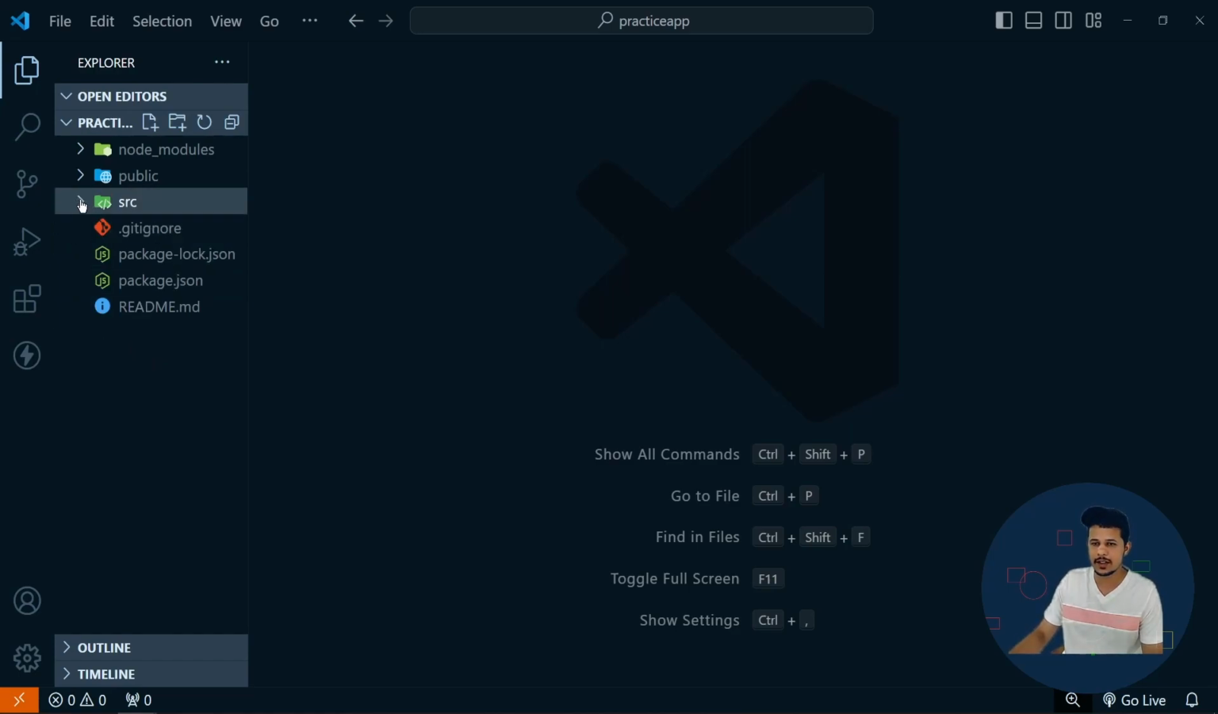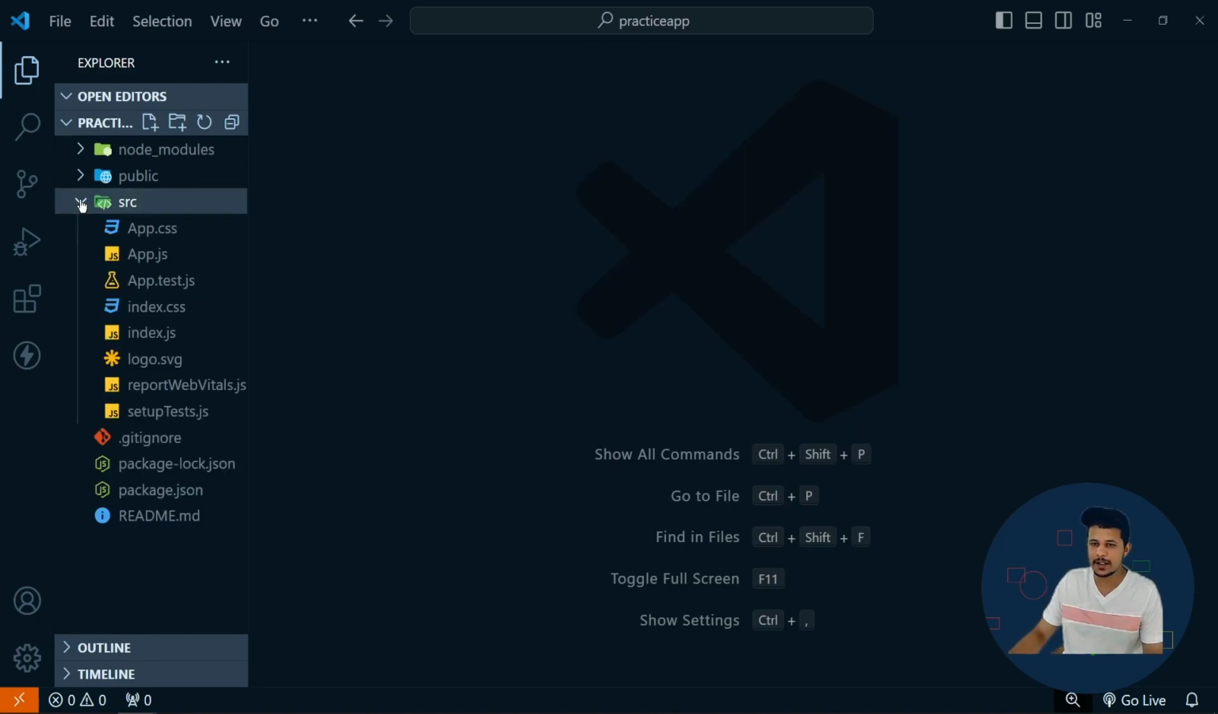Okay, let's see what is src. Src is our source folder where all our actual code will be written. If I open src, you will see we have index.js, index.css, app.js, app.css. app.test.js is not necessary right now, logo is not necessary, and all other files are not necessary. Only index.js, index.css, app.js, app.css are necessary right now.